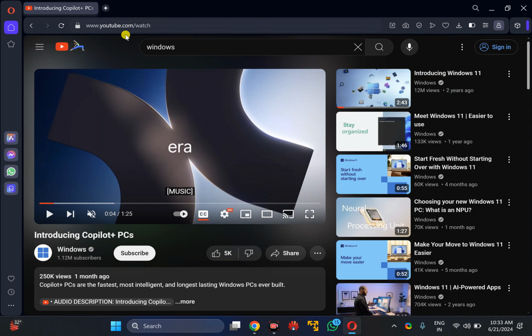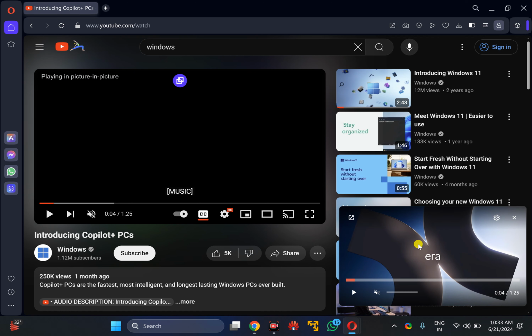open any video and then click on this pop out icon that is represented with an arrow or up arrow. Click on this, this will pop out the video. Then click on this settings icon and you can enable this automatic pop out video from here.